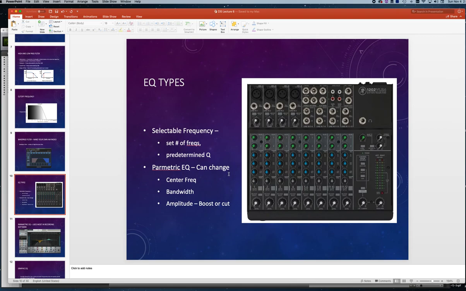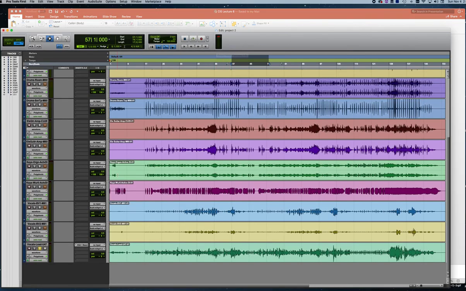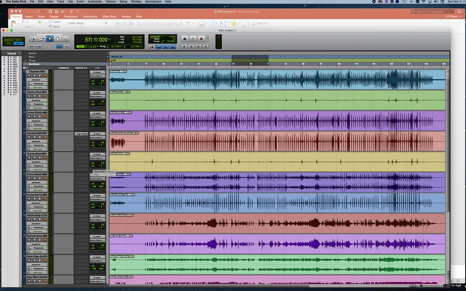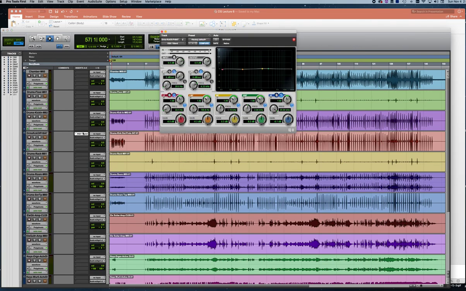Parametric equalizers, like you just saw in Pro Tools, you can change the center frequency, the bandwidth, and the amplitude. Let's look at that again so we can recall that. We go back and look at one of those EQs. There we go. So center frequency, we can change the center anywhere we want the center to be. Boost or dip. And we can change the bandwidth, how many frequencies are affected.